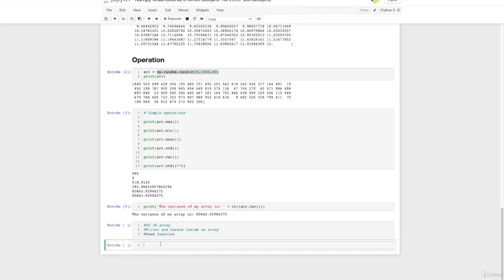During this part 3, we are going to cover 3 points. The first one, we are going to talk a little bit more about the bidimensional or 3-dimensional array, and you will see that you can create as many dimensions as you want.